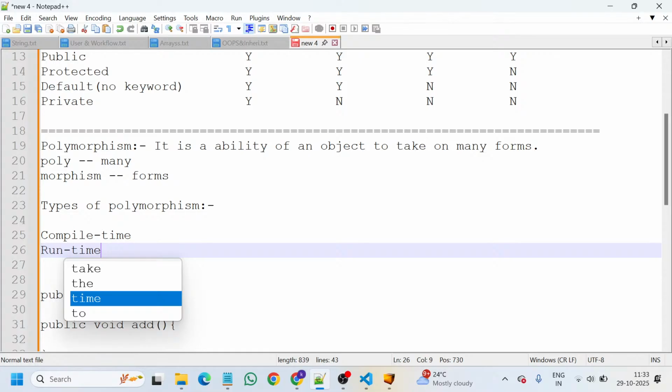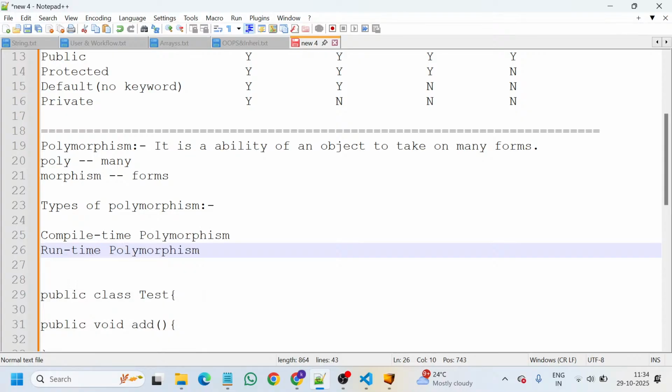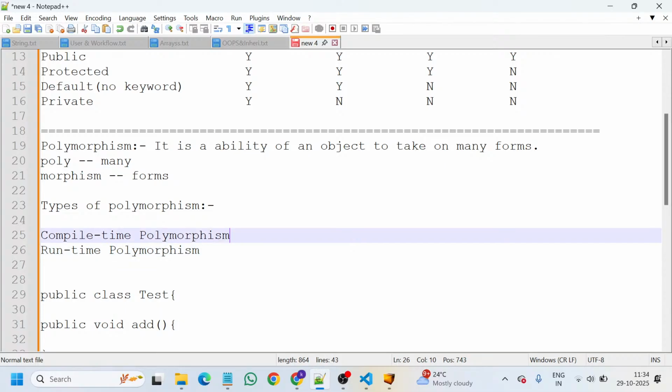So what is the difference between compile time polymorphism and runtime polymorphism? The same thing which I told you now, compile time polymorphism can be achieved at compilation time, Java compilation time. And there is another name for it. It is also called method overloading. Method overloading. Yes, of course, I will let you know how you can remember this thing, method overloading.